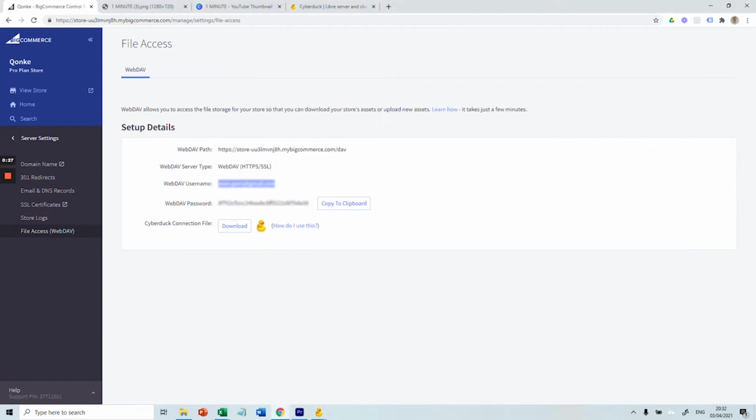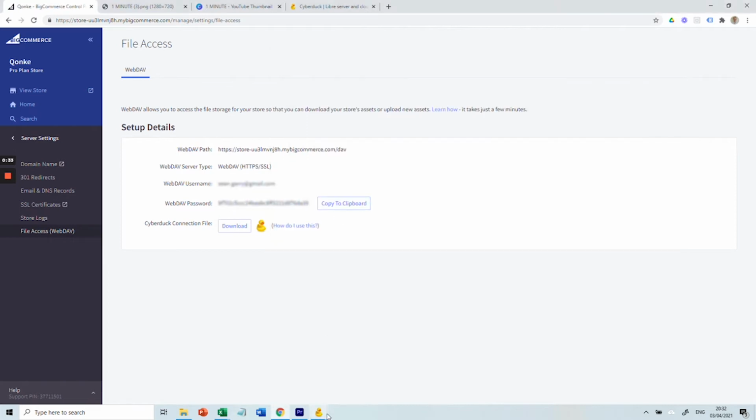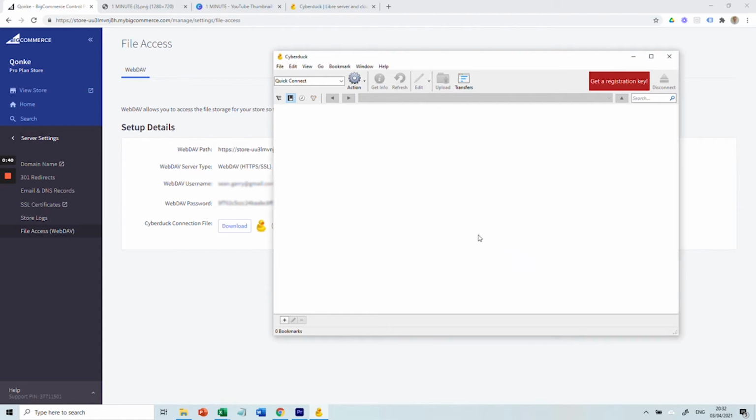Next, we're going to take your username. And then finally, we're going to copy and paste the password in. Then we're going to connect to your store.